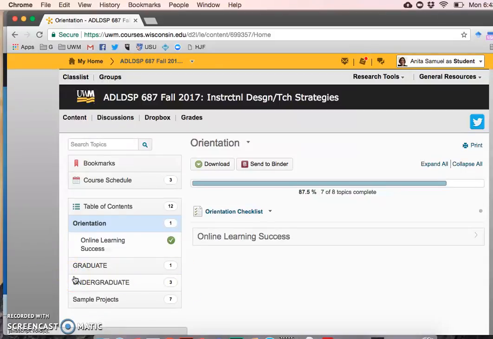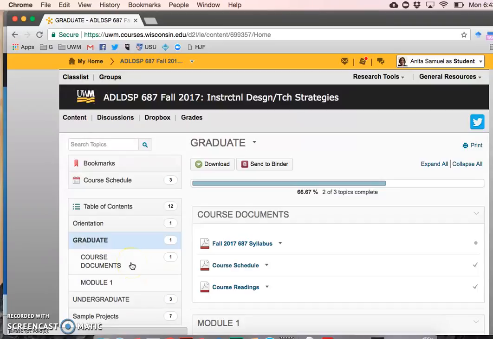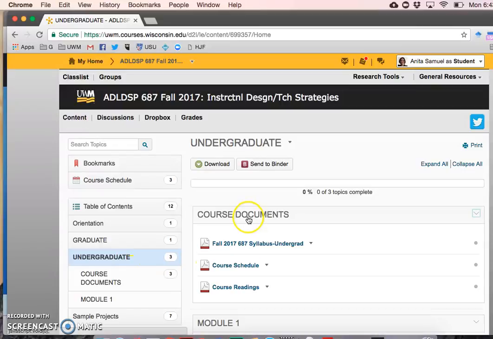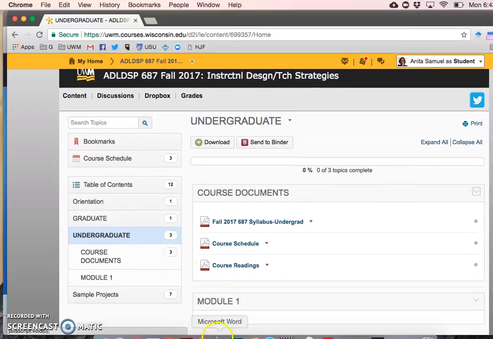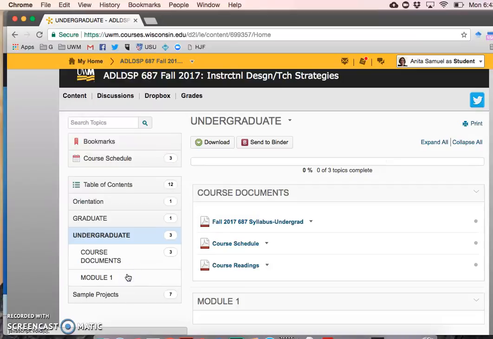So let me quickly look at what is in the graduate option. If I drop that, we have course documents, which has the syllabus, the schedule, and course readings. And then all the other modules will get added on in this area. So graduate students, you will only see this. Let's take a look at undergraduate. The same thing, you have your course documents, and then you will have all the modules being populated as I put information in them. So just to remind you, graduate students will only see graduate information. Undergraduate students will only see undergraduate information.